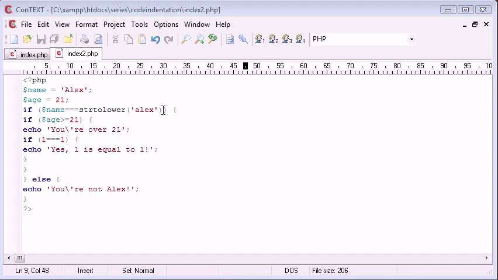Apart from one thing I've just spotted, in the if name equals strtolower, this needs to change. Strtolower. Okay, so I always forget something. Okay, so the file that we're looking at now works perfectly.